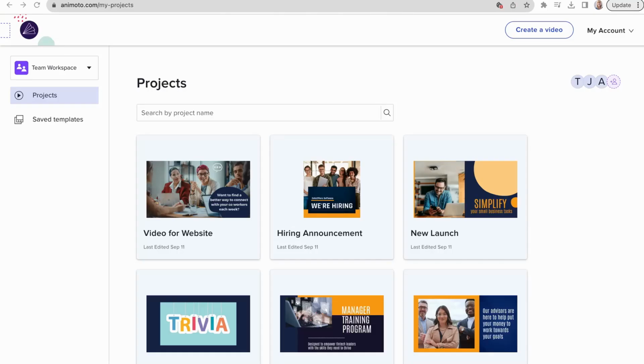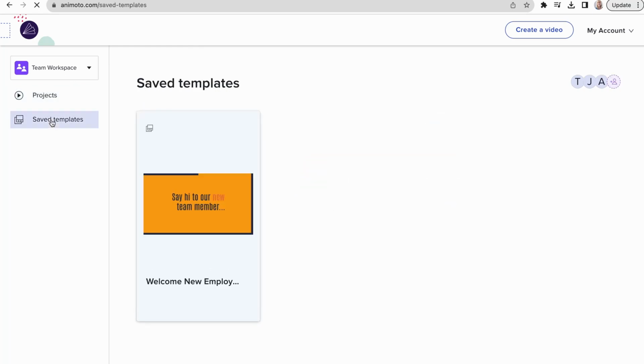Your team can access any of the saved templates in the team workspace by clicking on the Save Templates tab and selecting from the templates that you've created there. So any saved templates created within the team workspace are all accessible by clicking on Save Templates by the entire team. So here are a few tips.